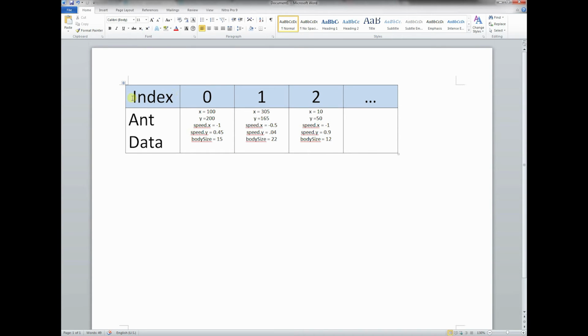You can imagine that we have an array list, and this is my array list. At index 0, you're going to have all of these variables. And then at index 1, you have all of these variables. In index 2, you have all of these variables. So I'm going to have this up to 10 indexes from 0 to 9. And each one is going to have its own set of variables. It'll own its own x, y, speed x will be something, speed y will be something, and body size.